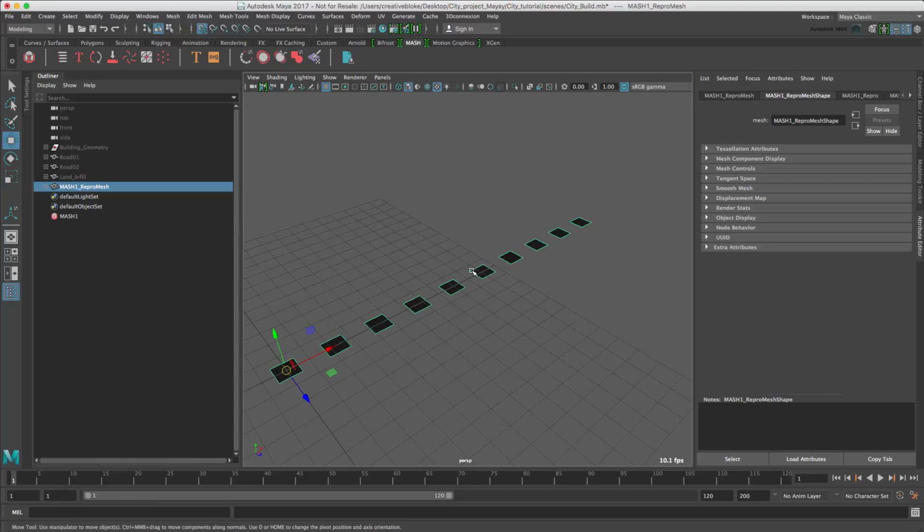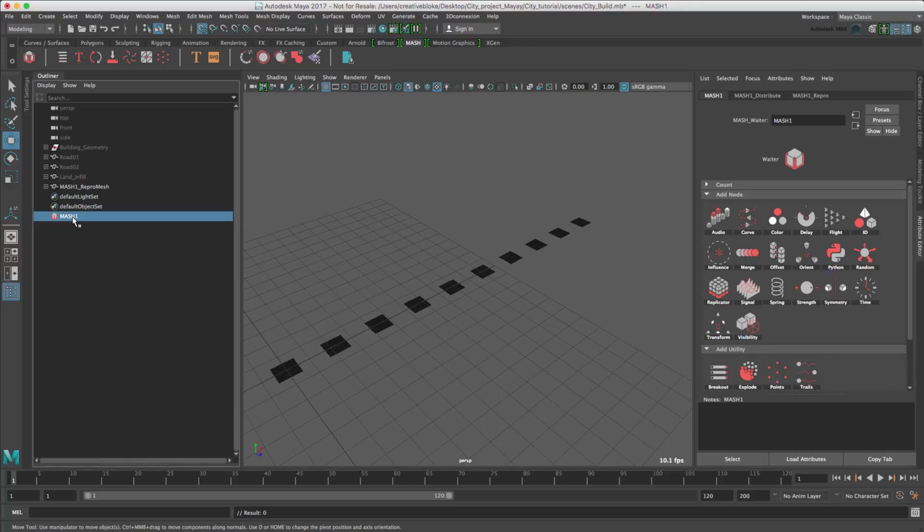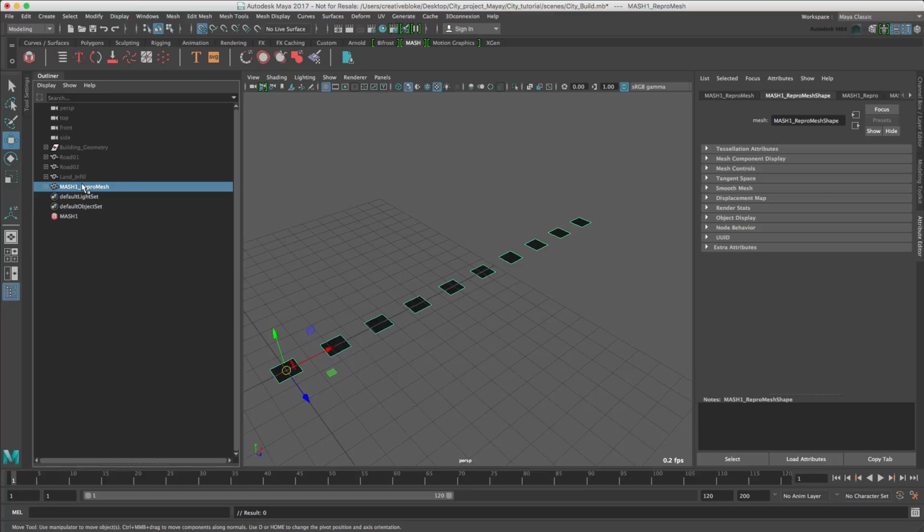Adding a mesh network creates two new objects in the outliner. The first is the Mesh1 object. When selected, this acts as the brain of the mesh network, where nodes are added, which are similar to adding cloners and MoGraph effectors in Cinema 4D. The second object is the Mesh1 repro mesh. This is the actual geometry that Mesh1 creates and is adjusted on the fly.